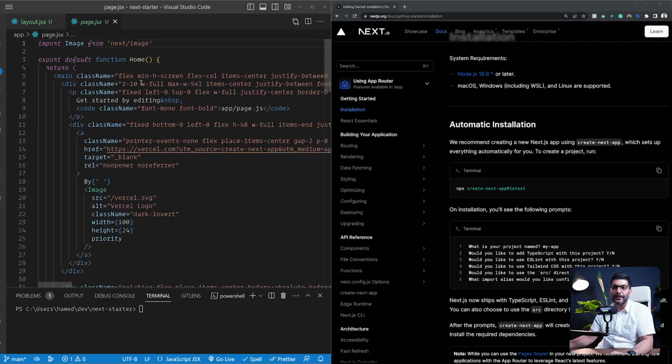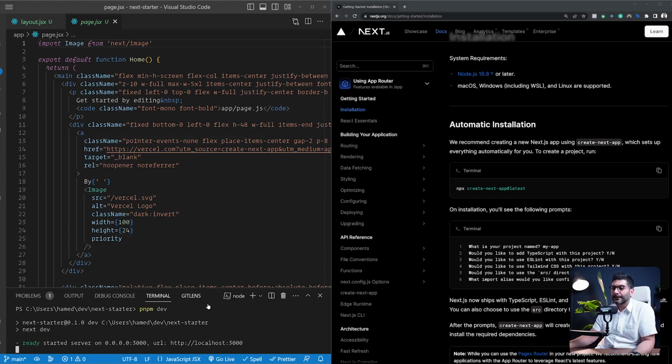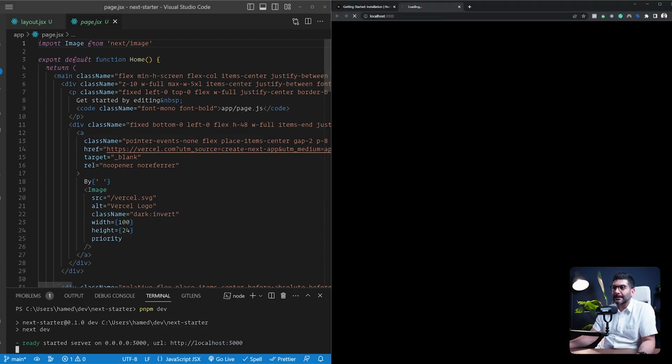Now let's just dive into the page and actually see what we're dealing with over here. So if I run the development server real quick by running pnpm run dev, I would be able to access the project on my localhost port 3000.